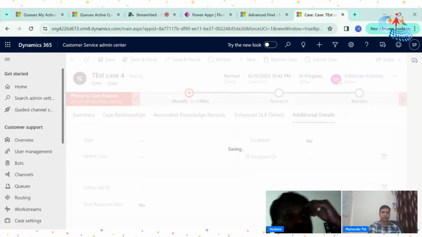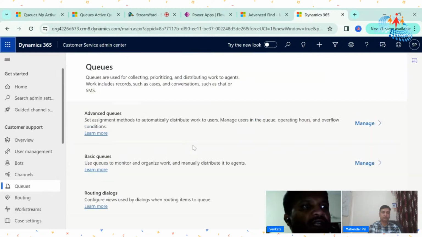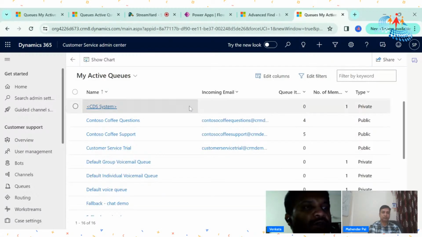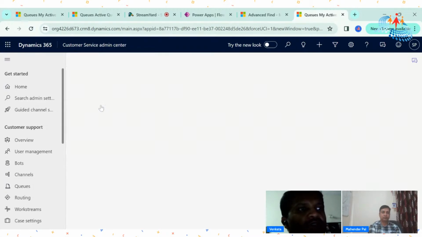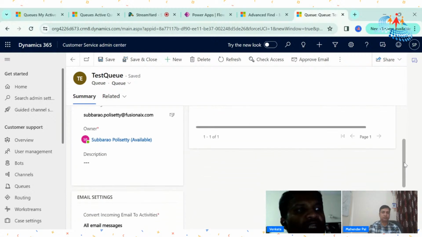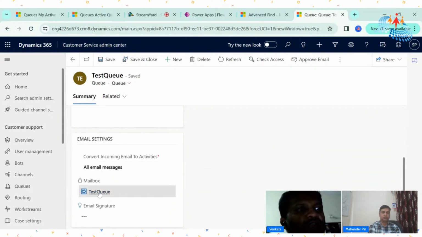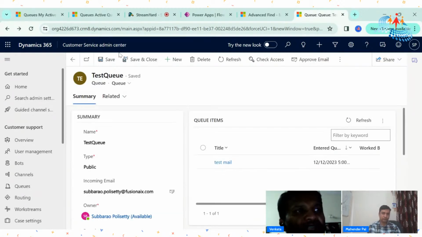So it appears to be very simple, but what kind of challenges will you face during this? Whenever you are creating this particular queue, let me go back to the queues and see this test queue. If you observe, this test queue is associated with one particular email. For that email, there will be one mailbox associated with it. That mailbox will not get opened here.